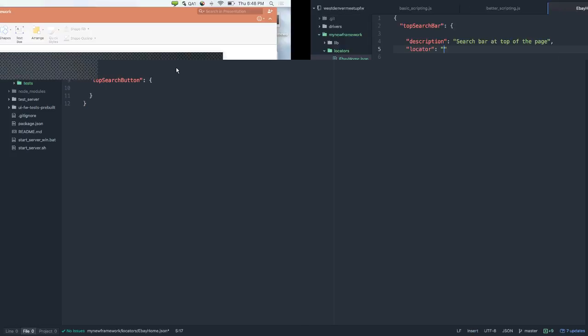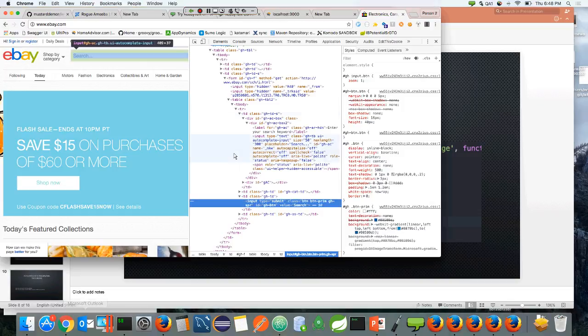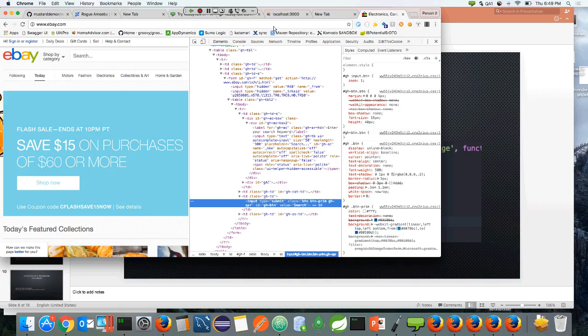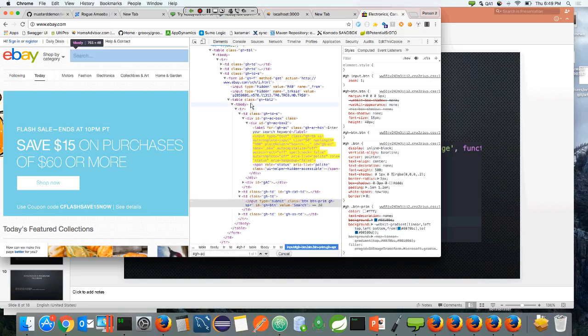Where's eBay? What was it? GH-AC. In CSS, an ID is just a pound sign, GH-AC. You'll just have to trust me on it, but that's enough to tell the browser how to find it. You can check this out by copying this and searching for it in Chrome. You can see I put pound GH-AC and it knew what I meant. It says, here's that element you're looking for.